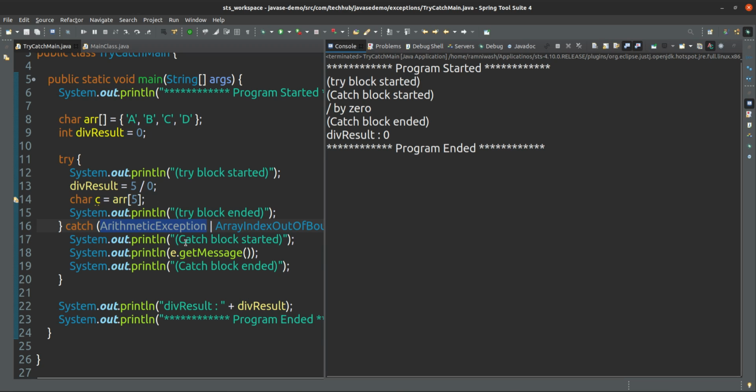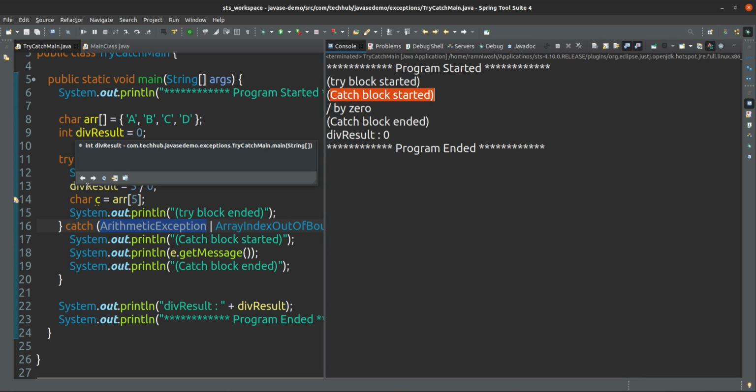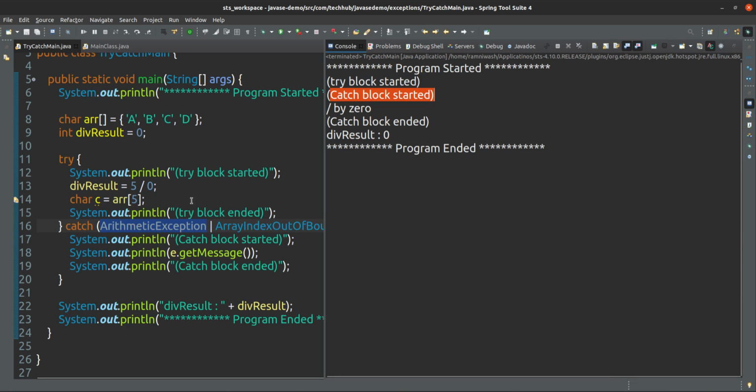So what I am doing is printing catch block started, then printing the message with get message, which is divided by 0, and then printing catch block ended. After that the result will be the default value 0, because the division was not executed successfully. So it will be the default value only, 0, and program ended.